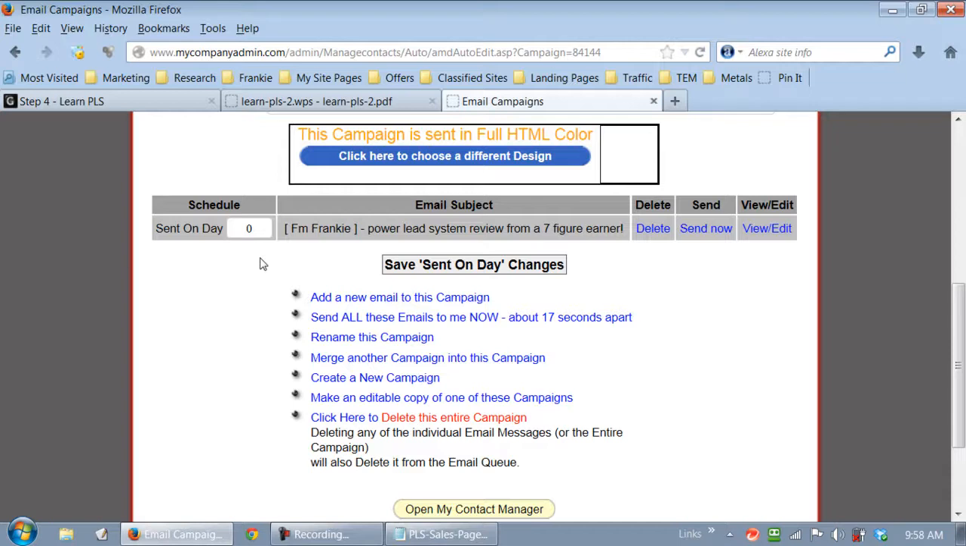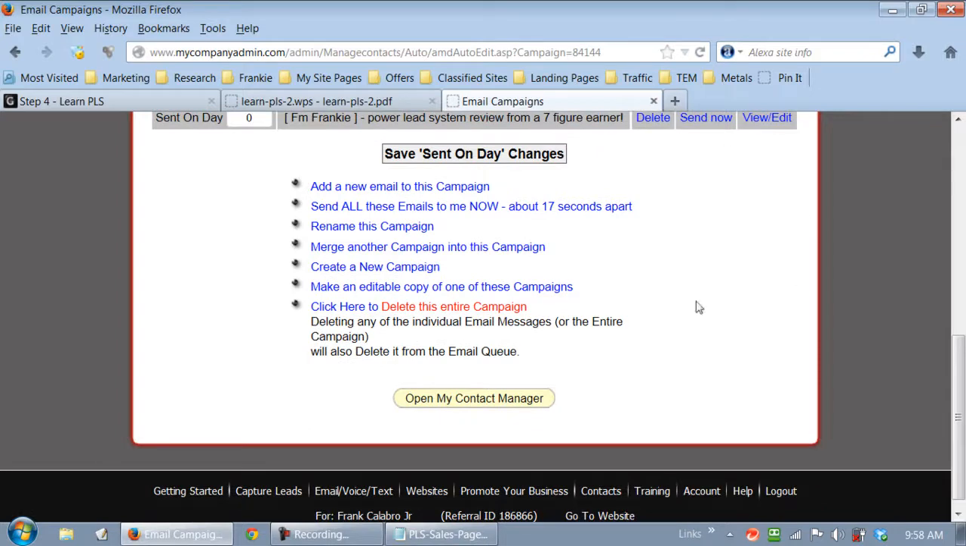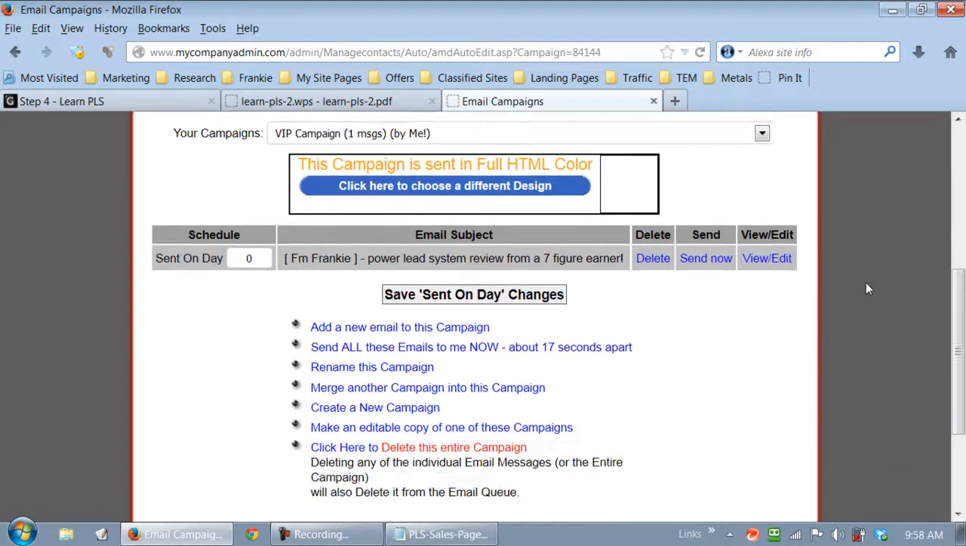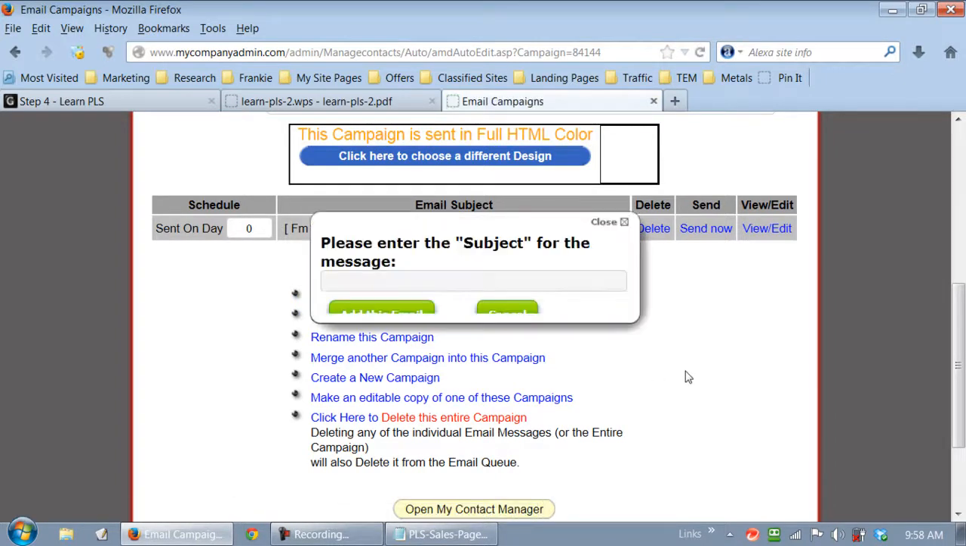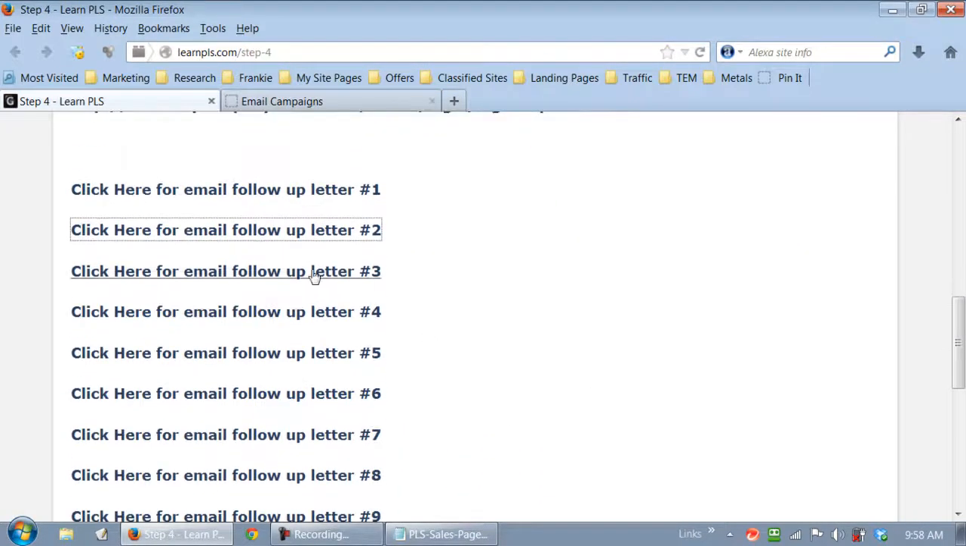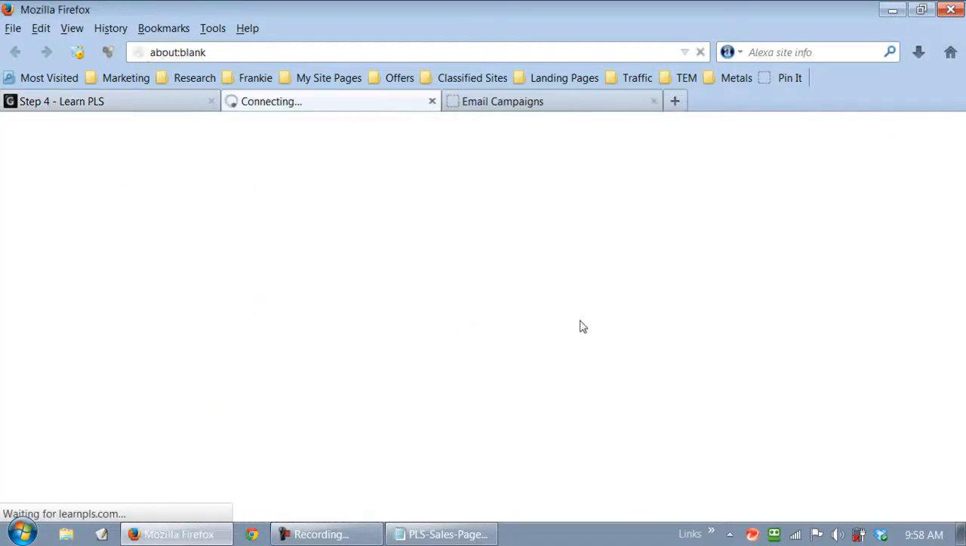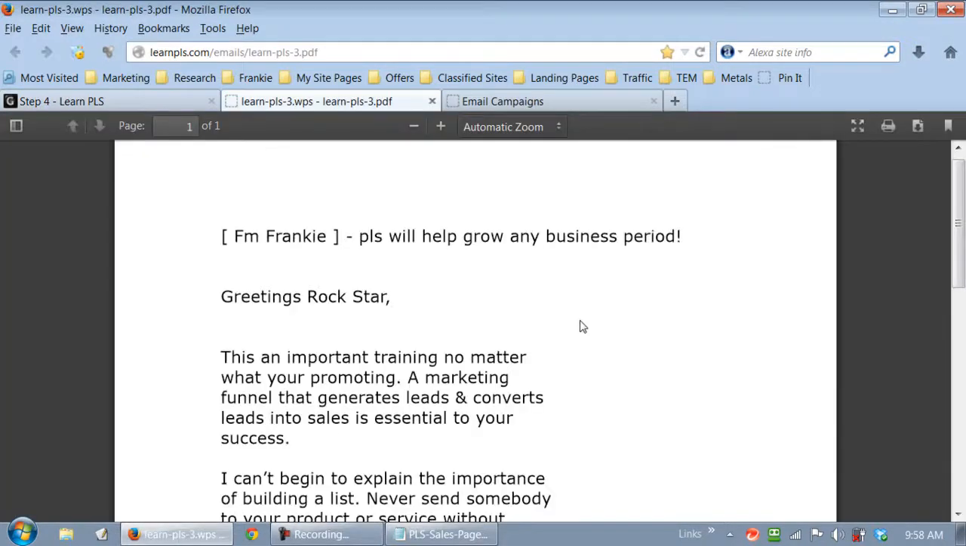But right now, excuse me, let's just get these emails set up. Okay, so there's our first email. Let's just do one more. Right here, click Add New Email to this campaign. And what you do is you'll grab the next email. Let's get rid of this one. Click on email number 3, and I'm going to grab the subject line.